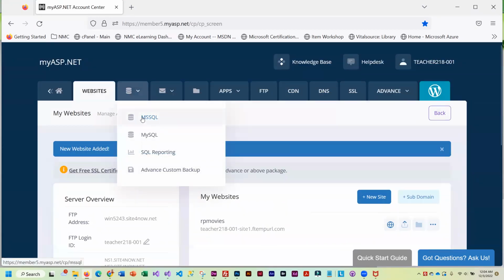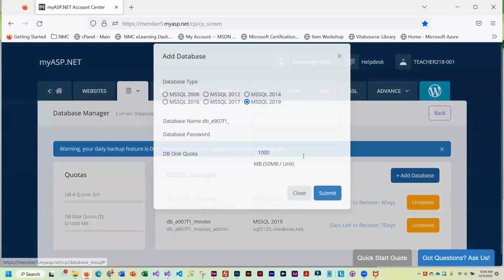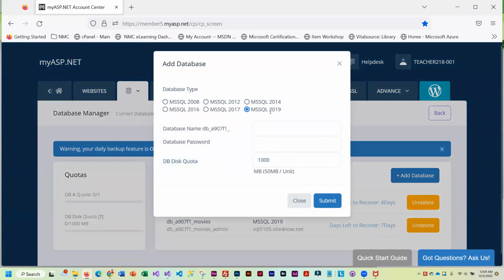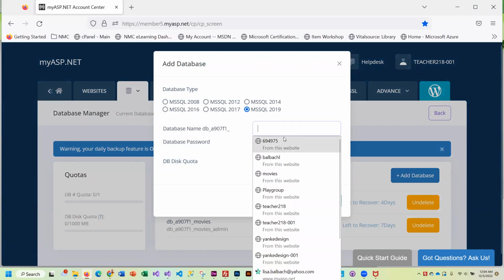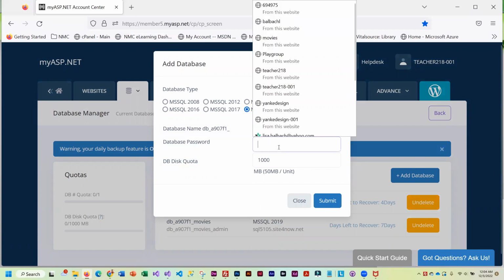We're going to go into database, MS SQL, and I'm going to add a database. And MS SQL 2019 is fine. And I'm going to call it RP Movies. Okay, and then I'm going to use a password. Now, it's really important that you remember this password because you're going to have to enter it into a database string in your Visual Studio app, and that helps connect them.